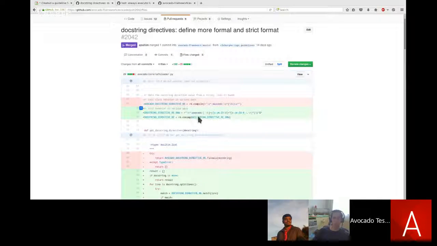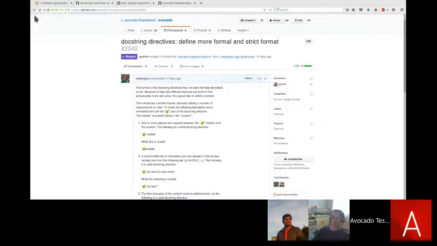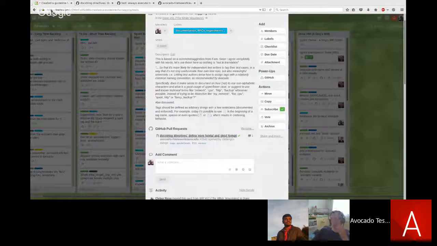These are built on top of regular expressions. So if you really want to check if something adheres to our guideline for the format of docstring directives, you can use that. And also on Avocado MISC tests, we proposed some guidelines, informal ones at this point, but you should be able to count on it. I think I can give a quick show.